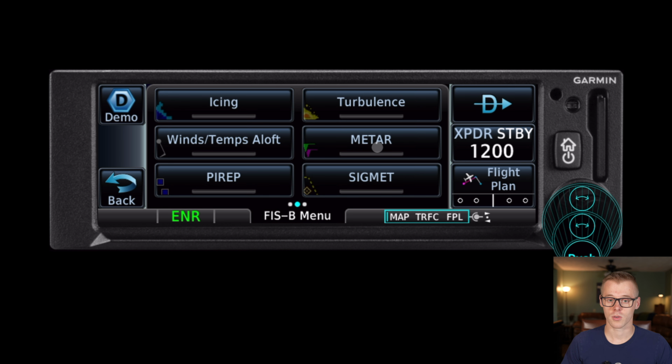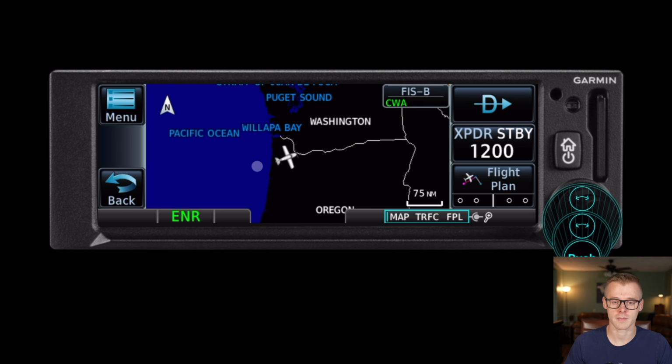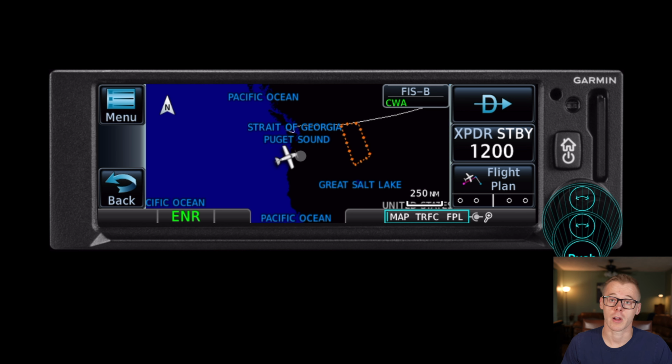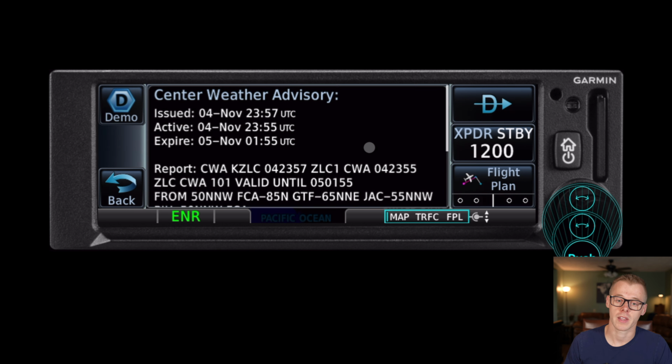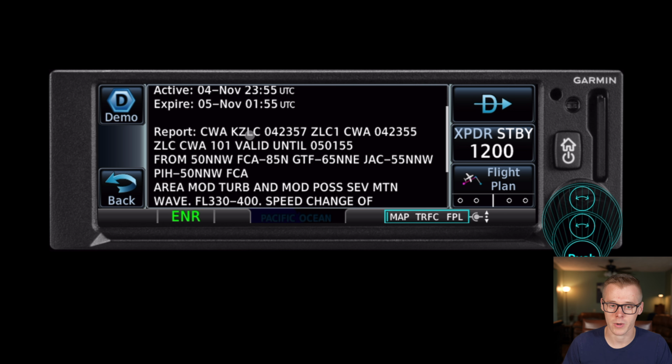Scrolling over to page 3 of these overlays, we can enable center weather advisories, which are unique to FIS-B. And these are going to communicate en route and terminal weather conditions in 2-hour chunks of window, and they are updated 4 times a day. So this is going to be the same way where you can view when it was issued, and then the period in which it's active for, so the active and the expiry times, and then the raw text report.